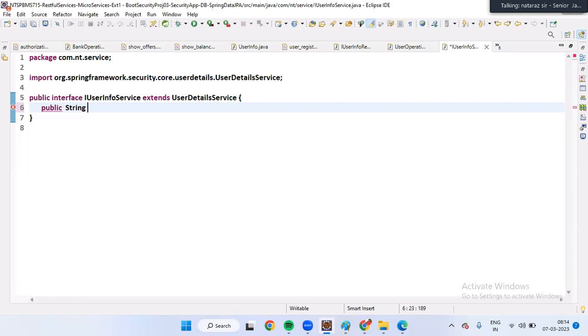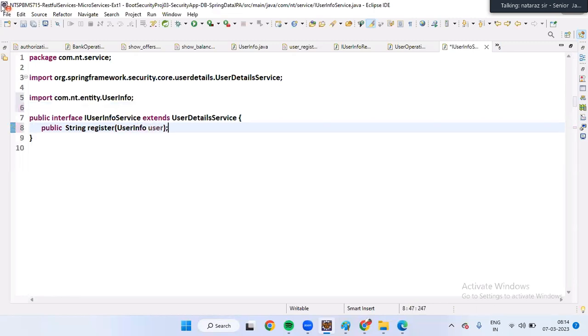Public string register user info user. Let it be, boss.